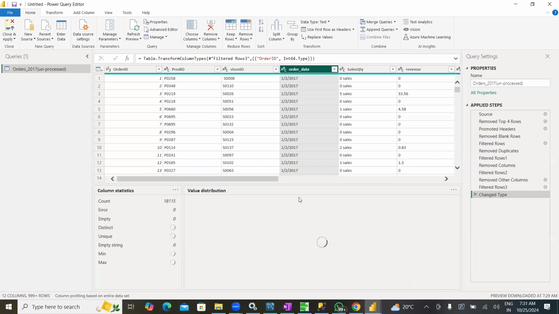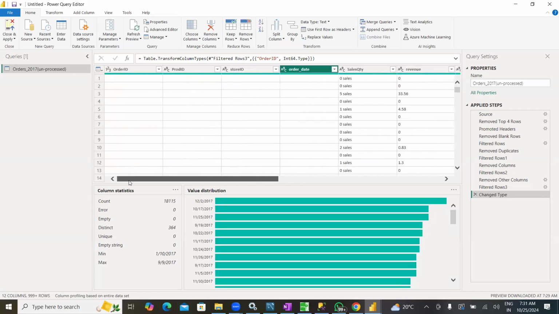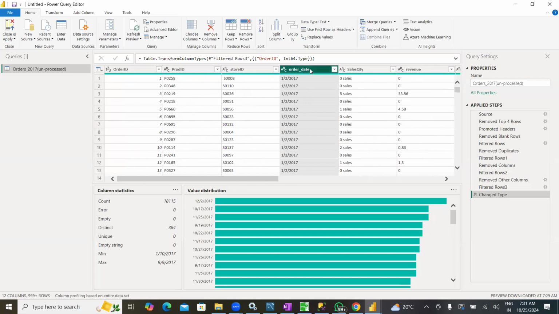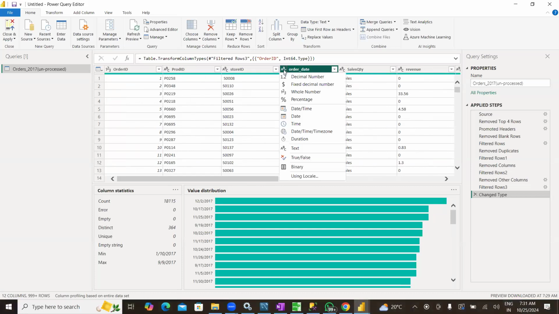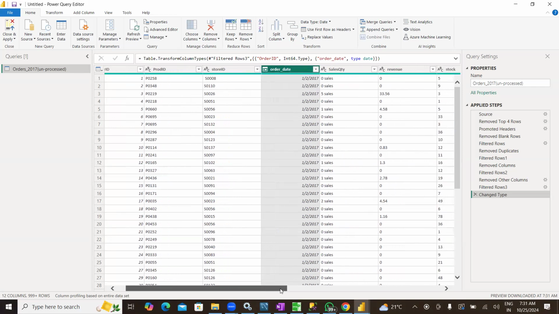Now, when it comes to order date, what do you think that is? We need to change it to date. Order date basically is the date, right? So I'll click on ABC and I'll make it date. So I made the order date column the date data type.